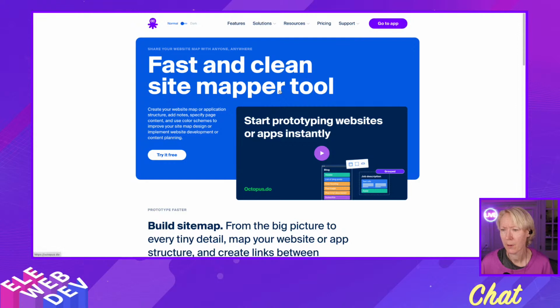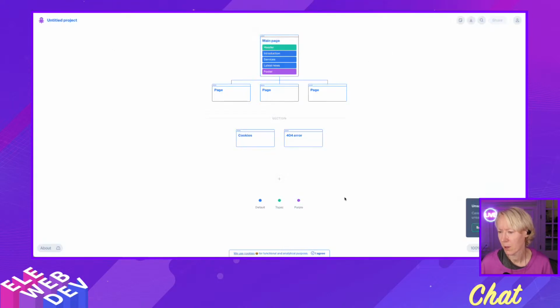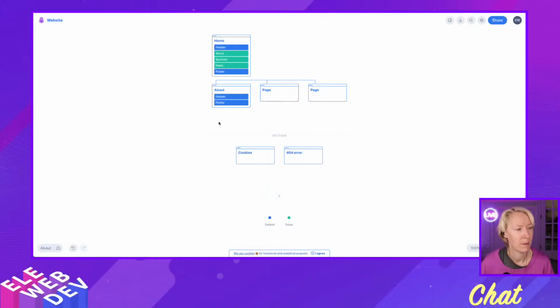Go to the app. Close that. Untitled project. Where's my stuff? I don't know. Hold on. Let me hit this. Hold on just a second. Let me log in. I don't think it saved it. Okay, here goes website. This is a project I've already created. Oh, okay. Here we go. There we go. Home. About.